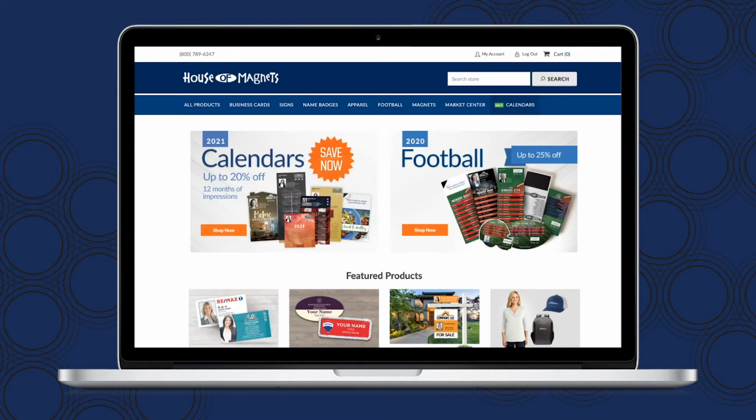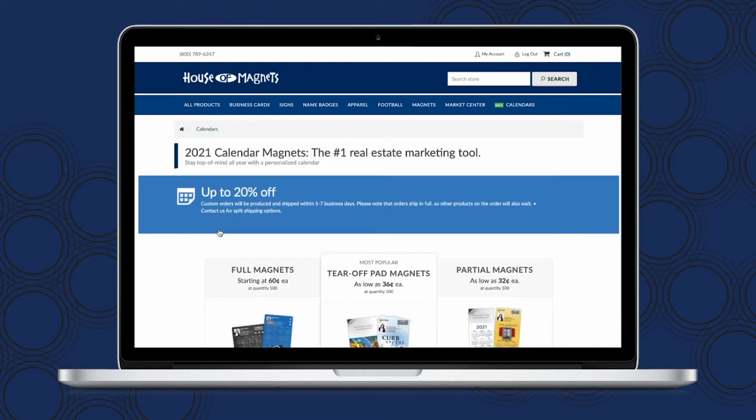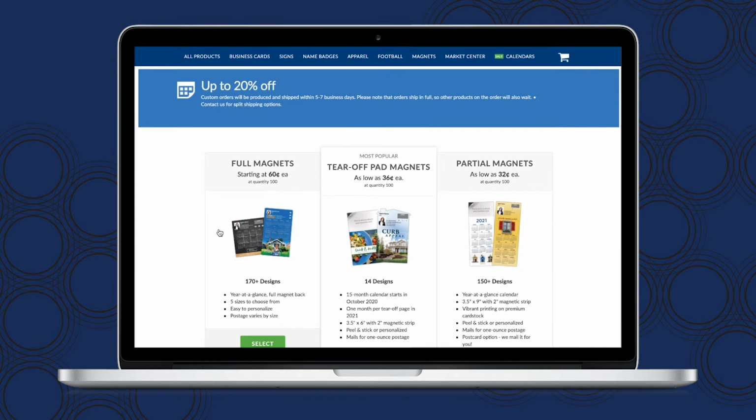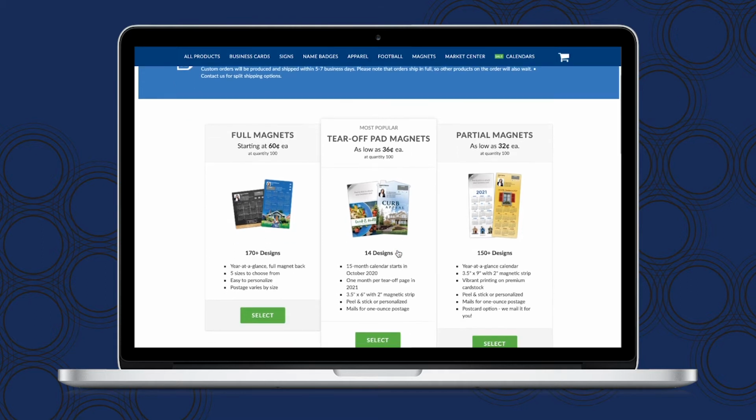All right, so now that I'm logged in, you can see my account. I'm going to go right into calendars. Here are the three main categories within calendars: our full magnets, our tear-off pad magnets, and our partial magnets. Two options are year at a glance, and one is month to month and allows you to tear off each month as you go along. There are other videos that will help you select the right calendar product for you, but today I'm just going to keep it simple and jump into our most popular, which is our pad magnet.